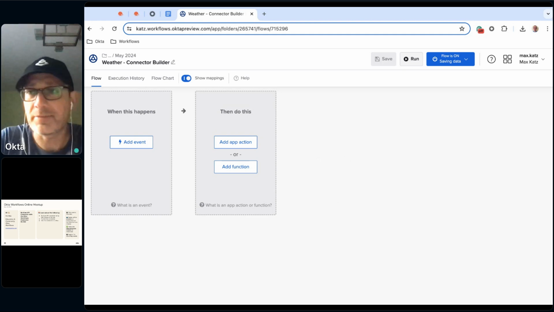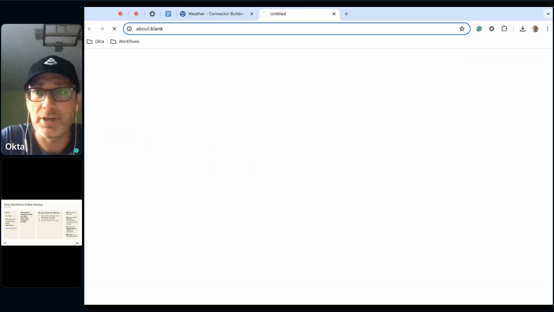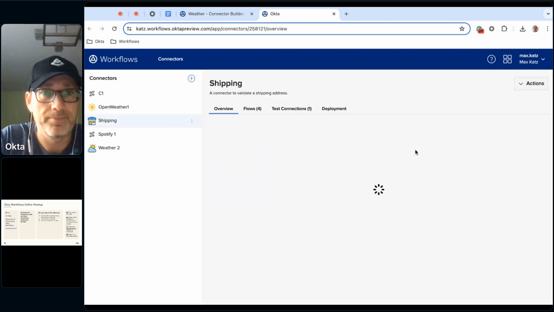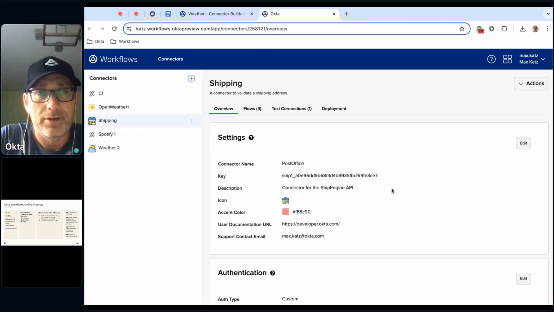To open the connector builder, you go to the upper right corner and you see these four squares, right? And then you can open the Okta dashboard, and then I'm going to open the connector builder. So that's how you launch the connector builder, and this is the main page.